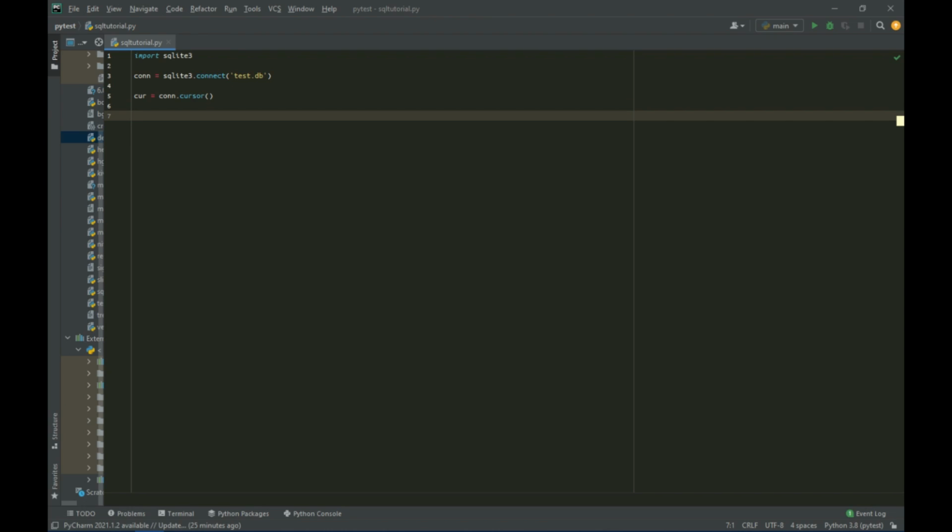So now we're going to be creating our table. We're going to be using our cursor to execute the creation of this table. And for this, we're going to be using a docstring because it's a lot more helpful when you have multiple lines, and it makes it more organized. And you'll see what I mean in a second.